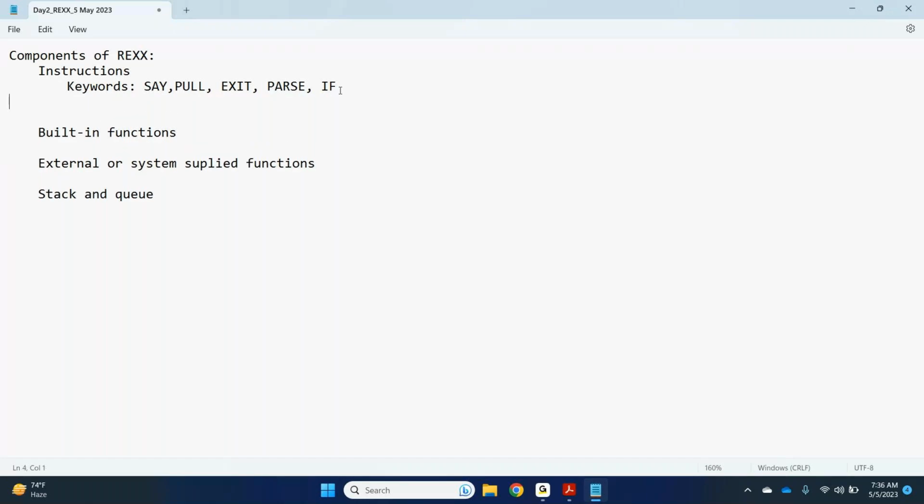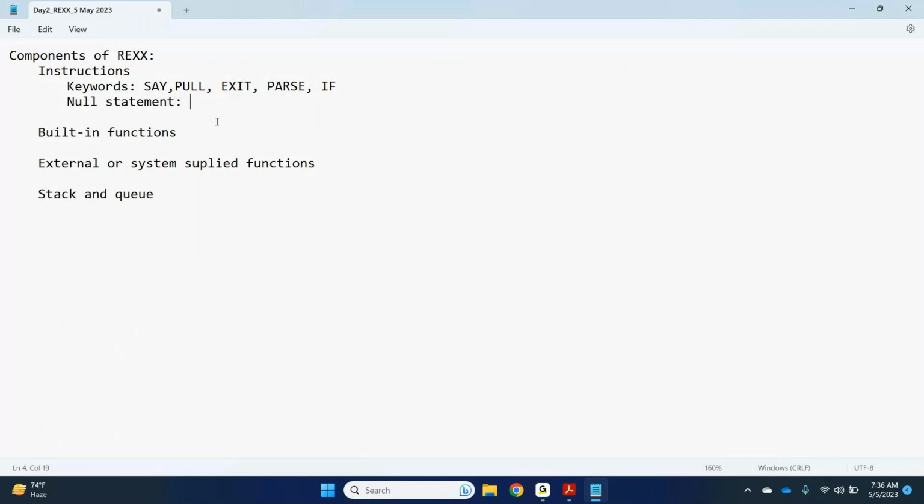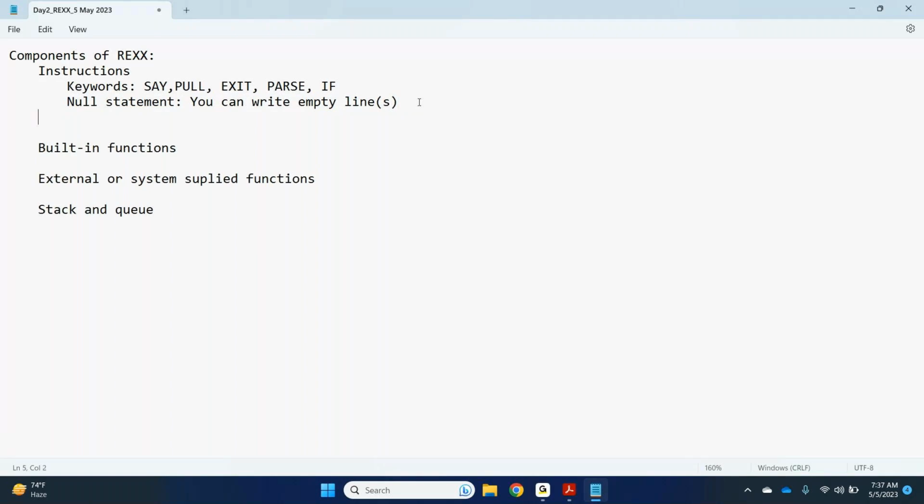The second one is the null statement. So we can have comments. In REXX, you can write empty lines, no problem. In JCL, between the first and last JCL statement, you cannot have blank lines. But in REXX, you can use blank lines as many as you want for readability purposes.